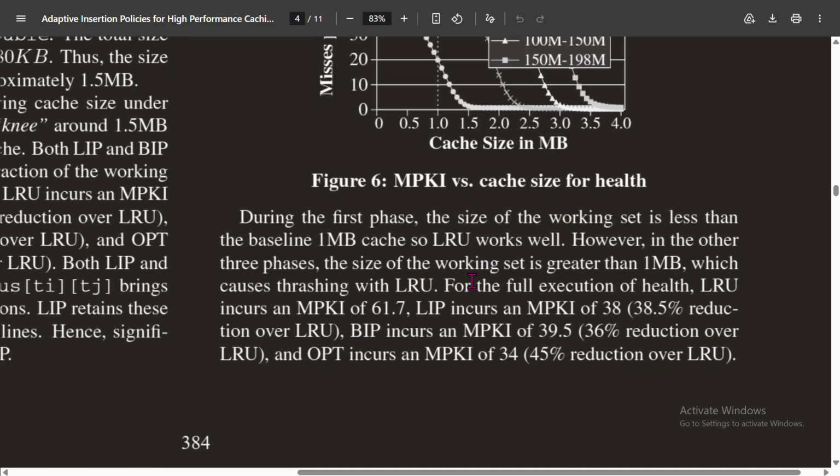During the first phase, the size of the working set is less than the baseline 1 MB cache, so LRU works well. However, in the other three phases, the size of the working set is greater than 1 MB, which causes thrashing with LRU. For the full execution of health, LRU incurs an MPKI of 61.7, LIP incurs an MPKI of 38.5, a 38.5% reduction over LRU. BIP incurs an MPKI of 39.5, a 36% reduction over LRU, and OPT incurs an MPKI of 34, a 45% reduction over LRU.